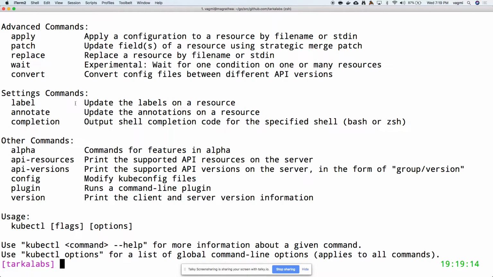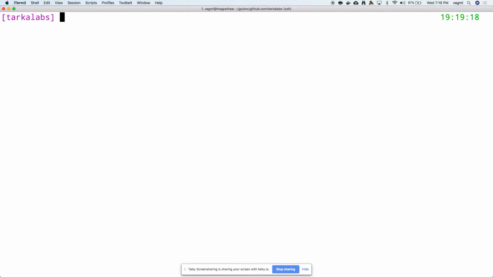So what I'm going to do is I'm going to run an Nginx application and basically try to access it from the outside world.